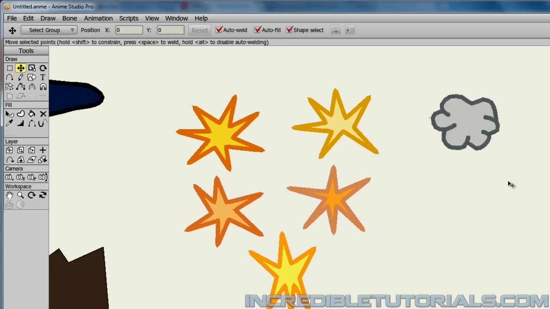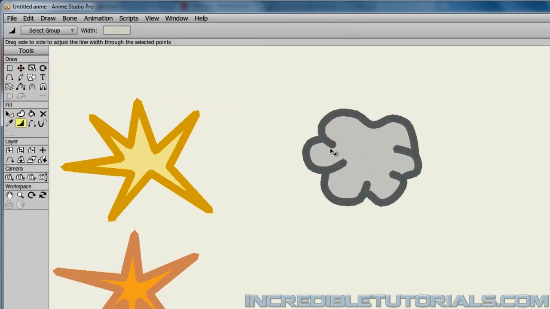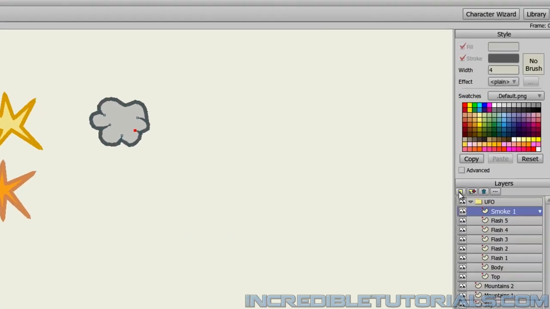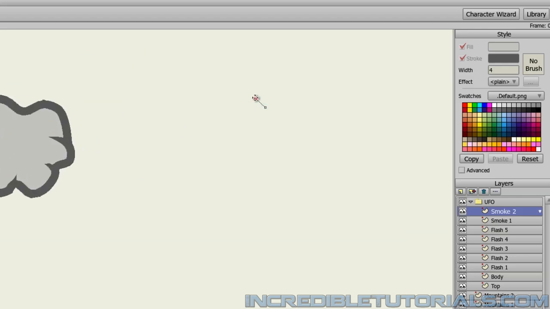Just like that. And if we want, we can come in here and select the line width tool and just click on these edges of these lines and make them 0, just to kind of taper them off and give them a more stylized look. And now we'll make another layer and another puff of smoke. So, grabbing the Add Point tool, we'll start right about here. And again, just try to make a variation of what we saw here.